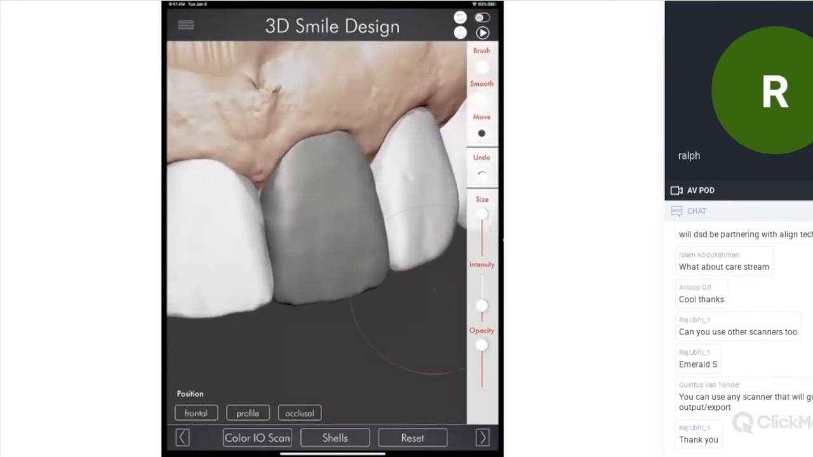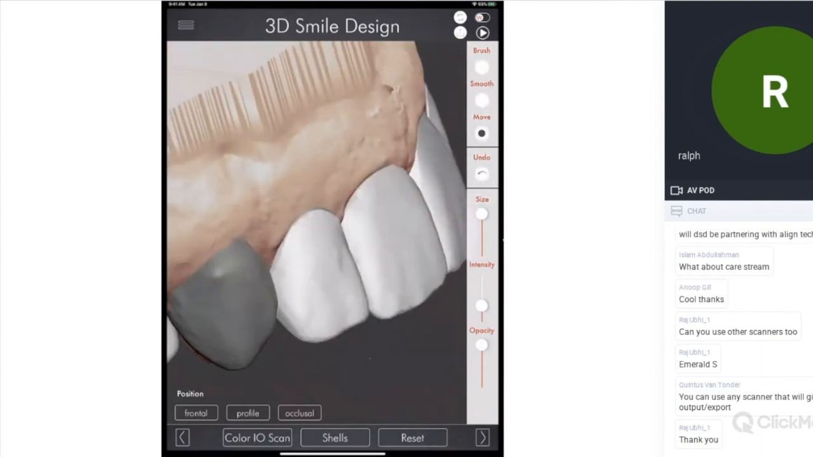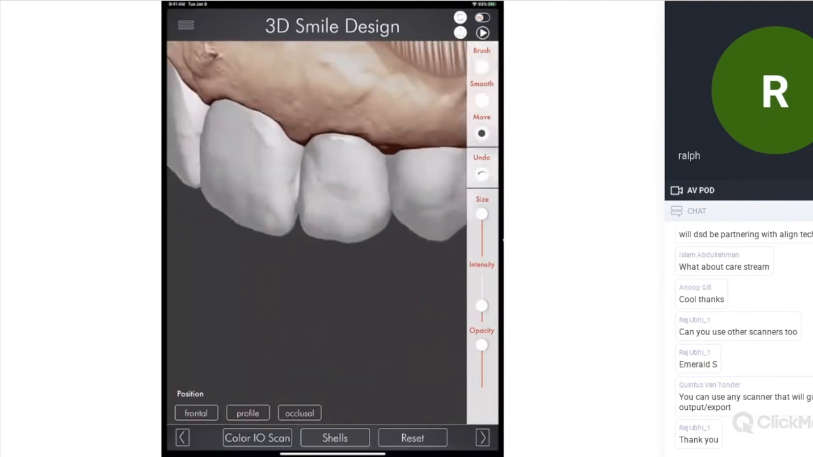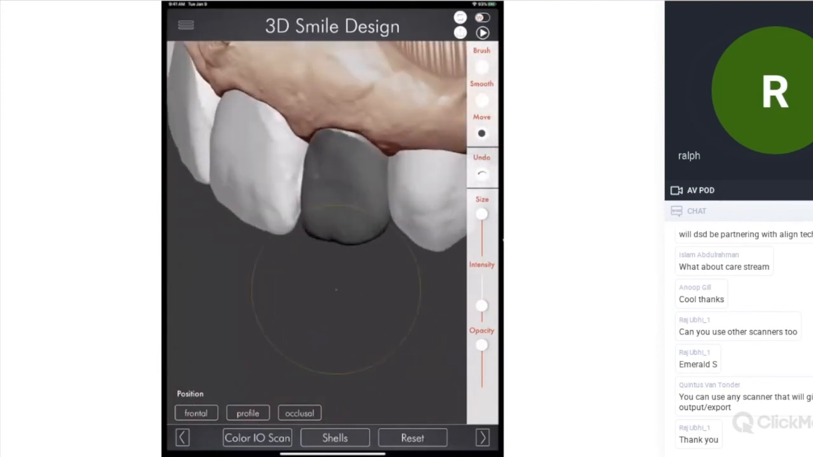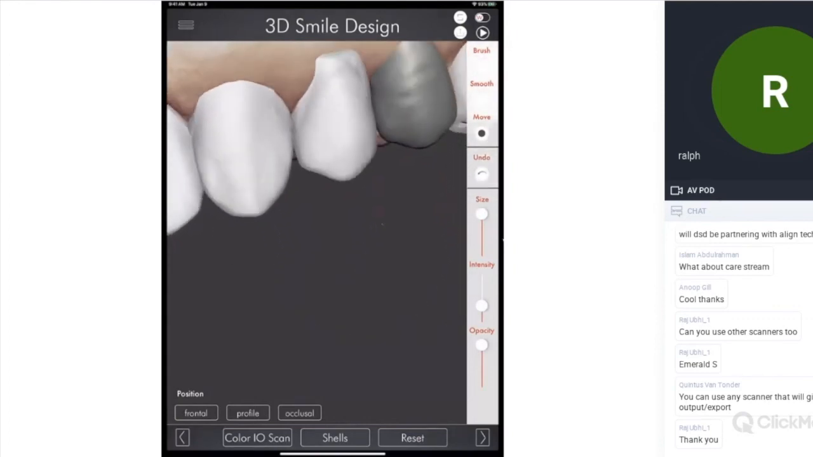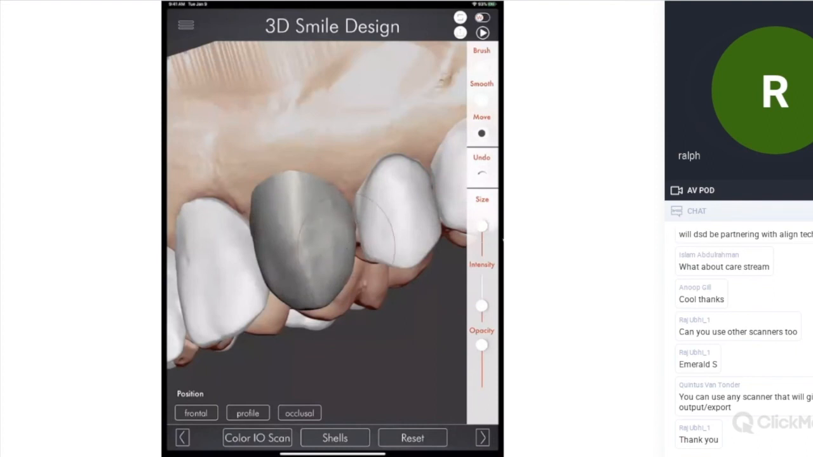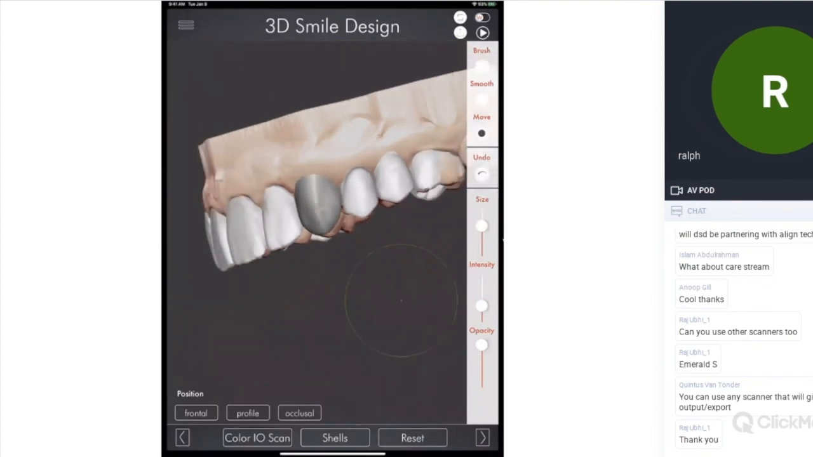See? I adjust here everything to the gingival margins, so that my mock-up looks good. I can also take the brush and delete some stuff, what I don't need. So I delete and I adjust my gingival margins also for the mock-up. And let's smooth out the edges. Move. Okay.